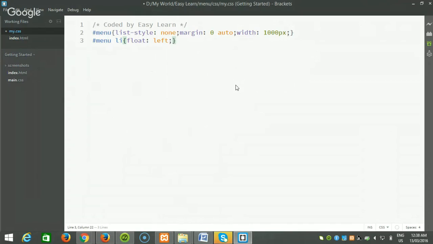Also, we can give some width for the list item, say 150 pixels, and we can also give a background color like triple 7 or 777. Whatever, it depends upon you. We are just using it as a demo, so don't worry about that.